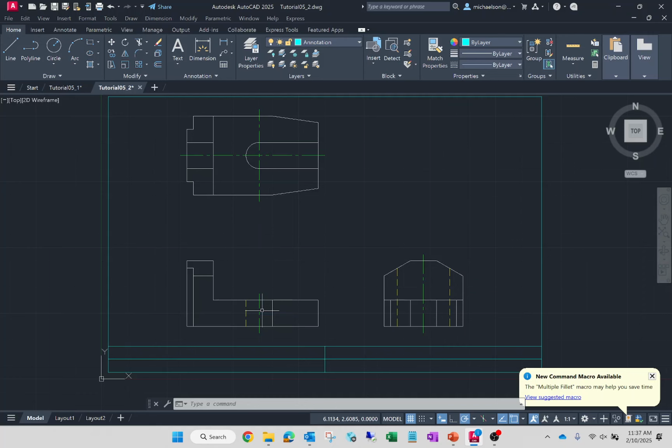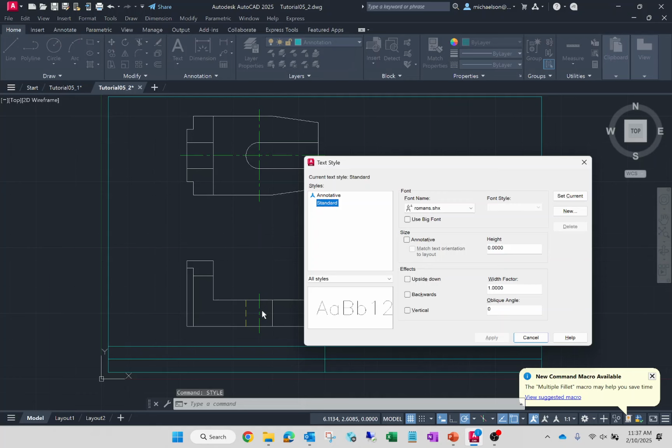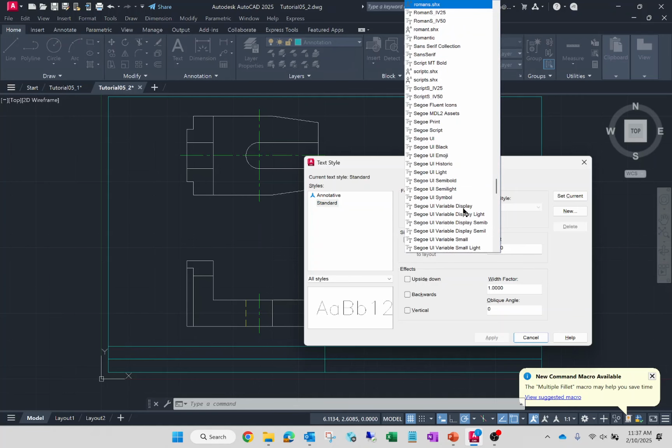Now, text is a pretty straightforward creation in AutoCAD. The first thing I want to do, though, is change the text style. In other words, the font that we use. So if you type in style and press enter, that brings up the text style box. Should look something like this.